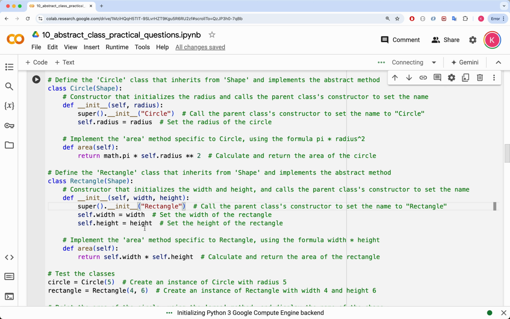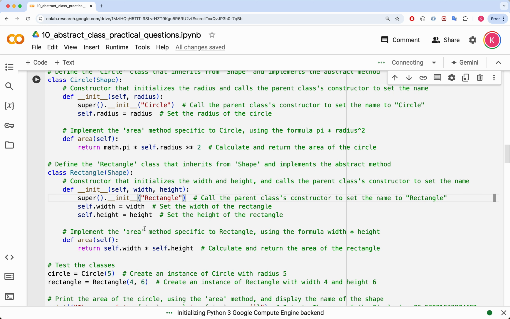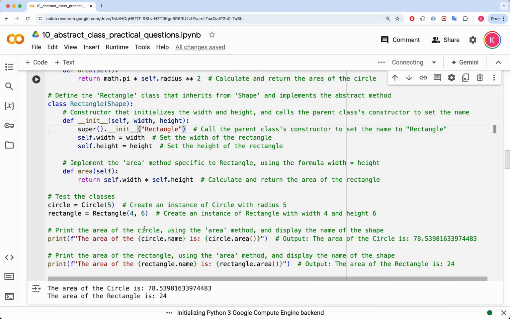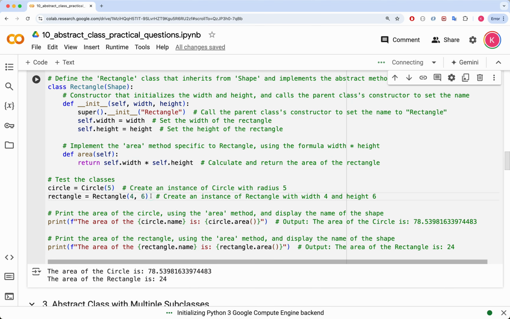This use of inheritance allows for code reuse and provides a consistent way to handle all shapes while allowing for flexibility in how each shape's area is calculated. When we create instances of circle and rectangle, we provide specific dimensions like the radius for a circle or the width and height for a rectangle. The area method is then called for each shape to calculate its area.